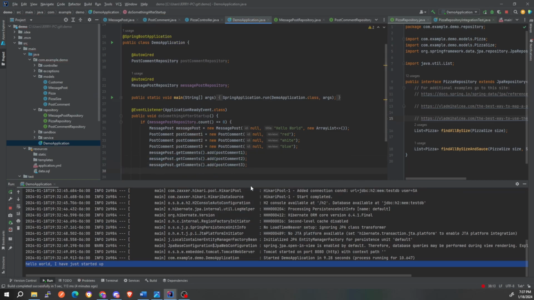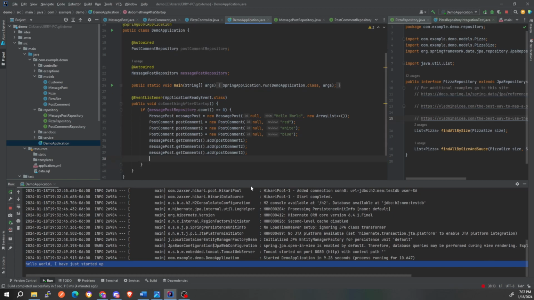And then what we're going to want to do is we're going to save them. So, I don't think this is going to work, but we're going to try it anyway. So we're going to do message post repository dot save message post.